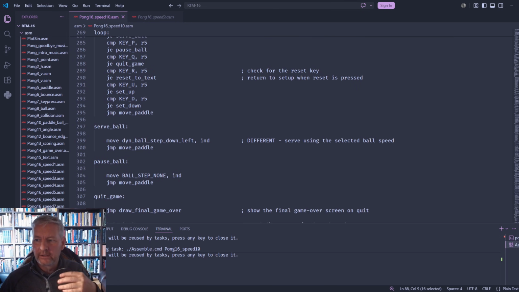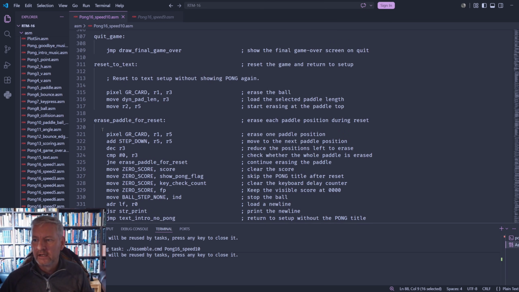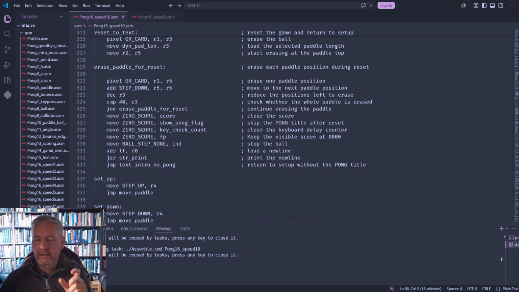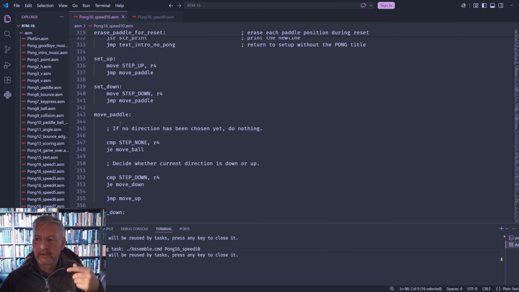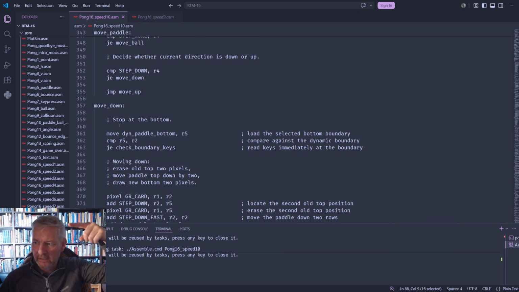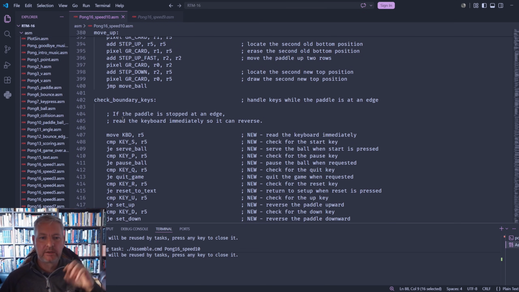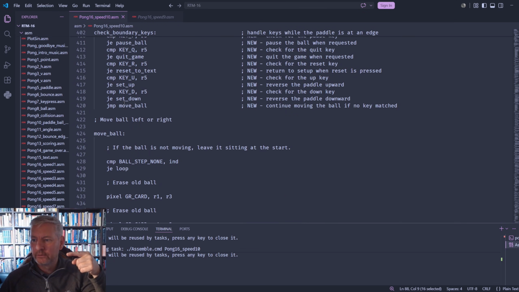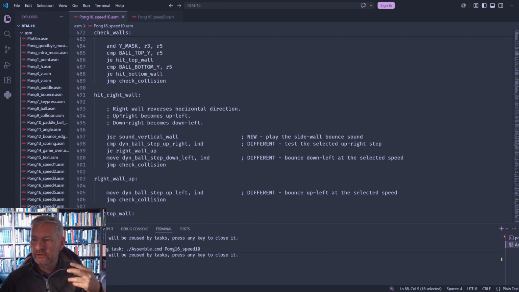We've got it when we can serve the ball, pause the ball, quit. We can reset it, press the reset and it resets back to the text. And then there's the drawing and erasing of the paddle at the end of the game. And we've got the step up and step down, so to move the paddle, we've got all the moving of the paddles, which again is all much the same. Move up and move down, and then we've got the check the boundaries as well, and those are all pretty much the same for checking all of the boundary positions and the collisions.